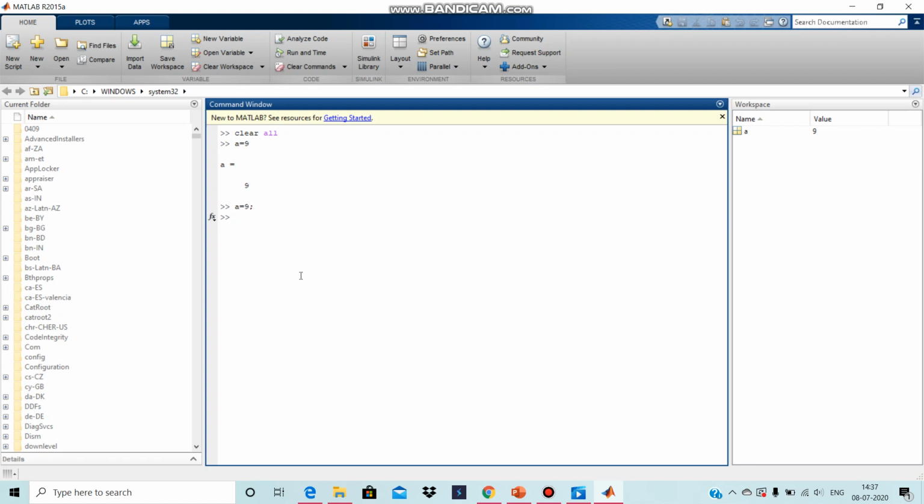Now I want to give b equals some value, say 89, with a semicolon, and c equals some value, say 23, then a semicolon. Now I want a variable d, which is the product of a, b, c, say a into b into c. Now if I put a semicolon, the value of d is not shown here, but it can be seen in the workspace, that is 18423.